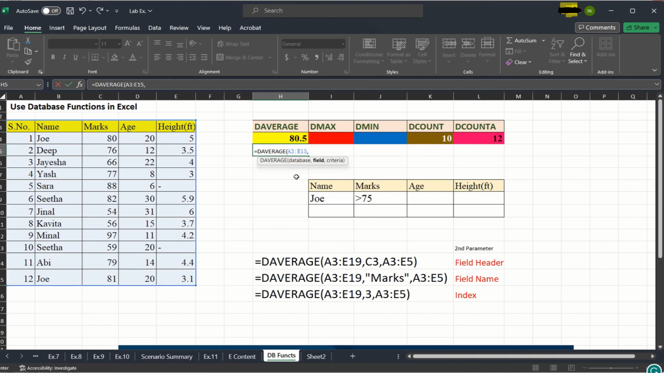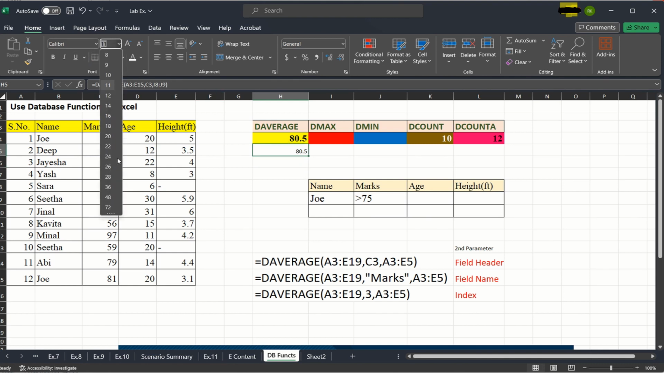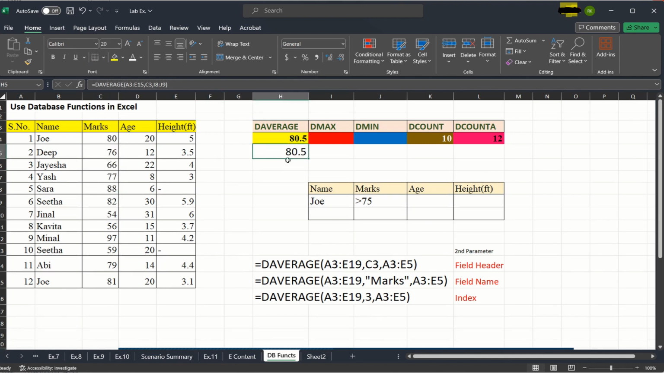Comma. Next, header of the column. For example, marks. Okay. Comma. This is the criteria. Okay, two criteria. Then you close it. This satisfies AND connection. Then you press enter key. We got the answer. Just increase the size of the cell.